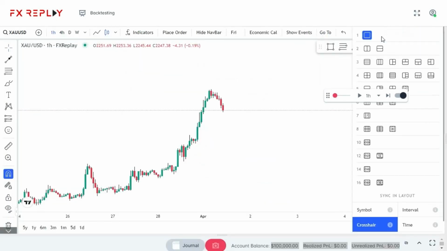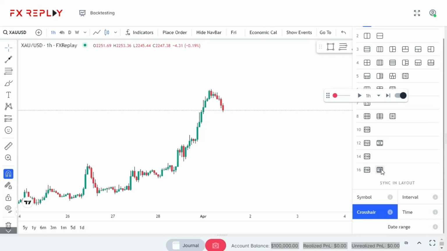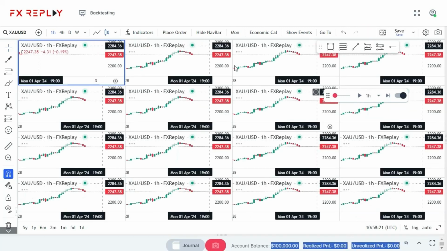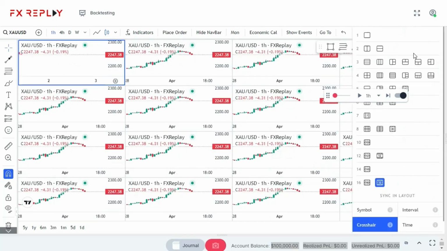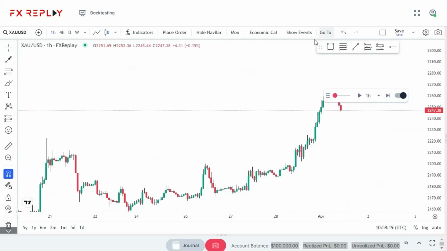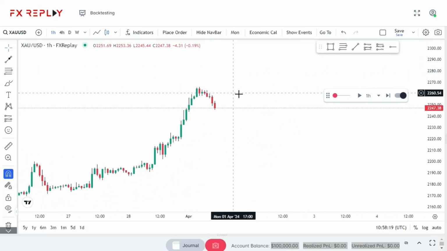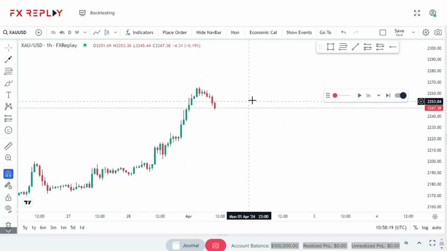Now this is the good thing: in TradingView you can't do that, but in this particular software you can do this. This is the 16 layout. Okay, I'm not going to do this, it's very messy. You can just redo this, but remember, you cannot go back. Once a candle forms, you cannot go back.